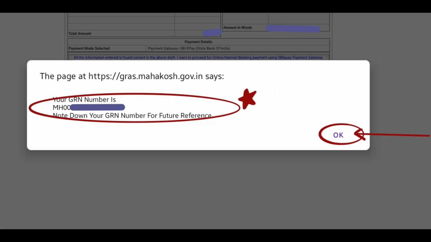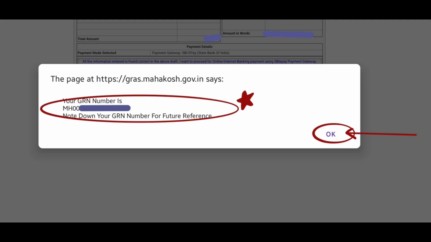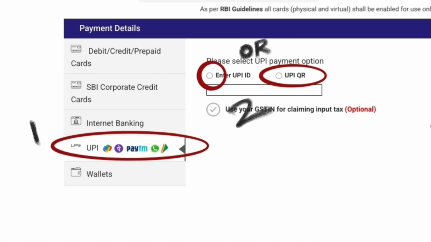Here comes the GRN. This GRN number is very important. From our end, we pay the amount, but the generation of challan fails. So in that case, having the GRN number is the key to access your challan. So save this GRN number. I'll show how to recover the lost challan. So from this OK, you can pay using the UPI ID or UPI QR.